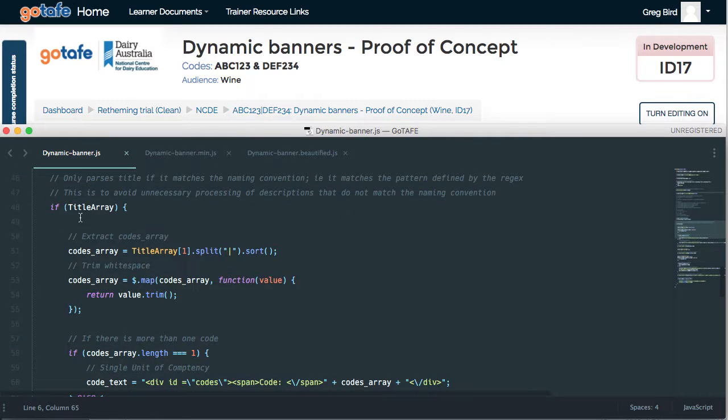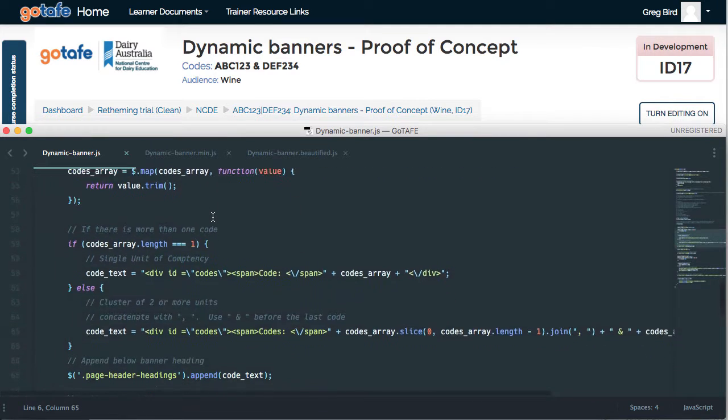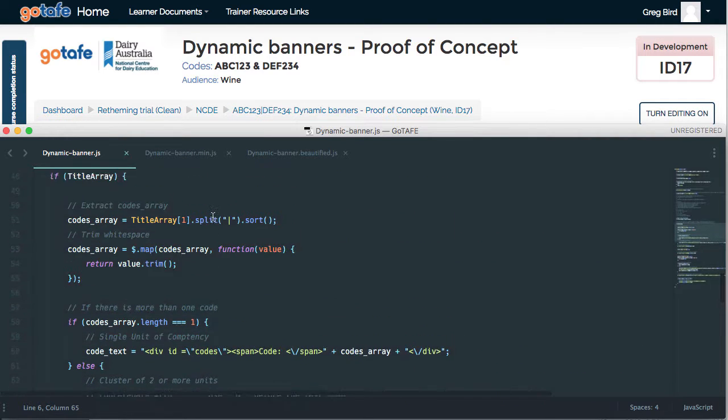And then there's an if statement. It's a really important if statement. Basically it says, if it matches that naming convention, do something, otherwise do nothing. So what that really does is make this very light, because unless a course has been named using the naming convention, it's going to do nothing. It won't even bother to process everything that's within that if statement. So that makes it much, much quicker to load and to run.